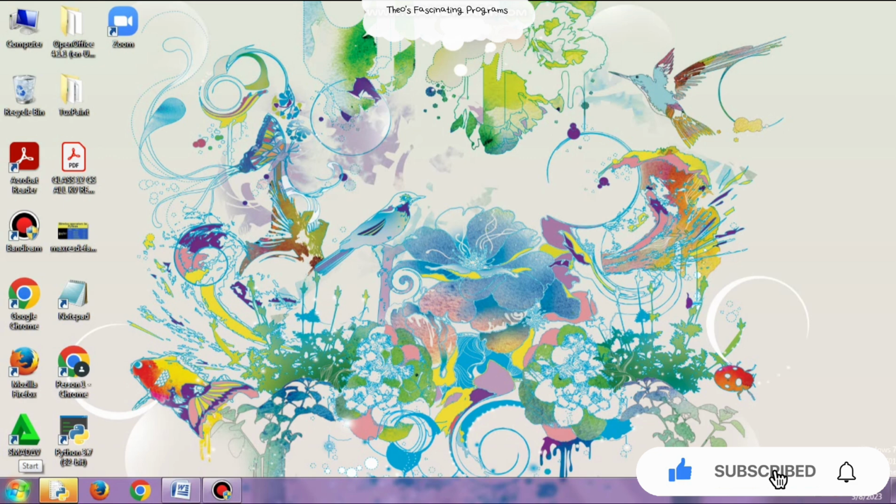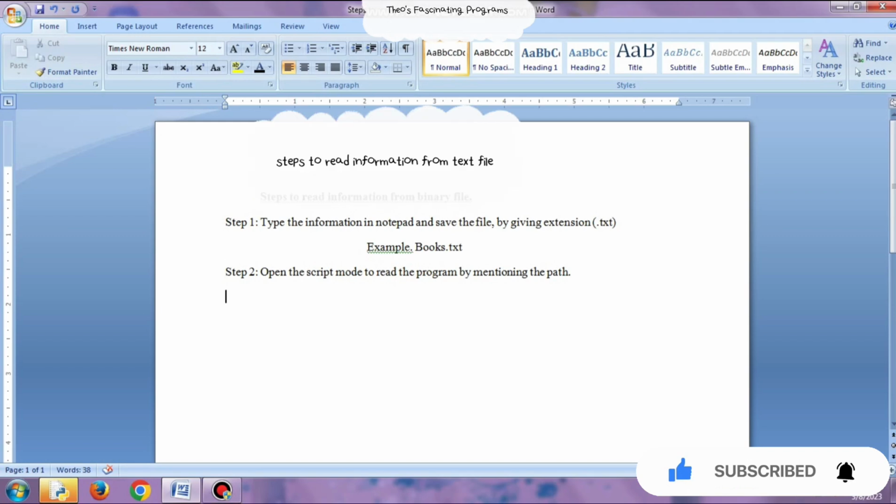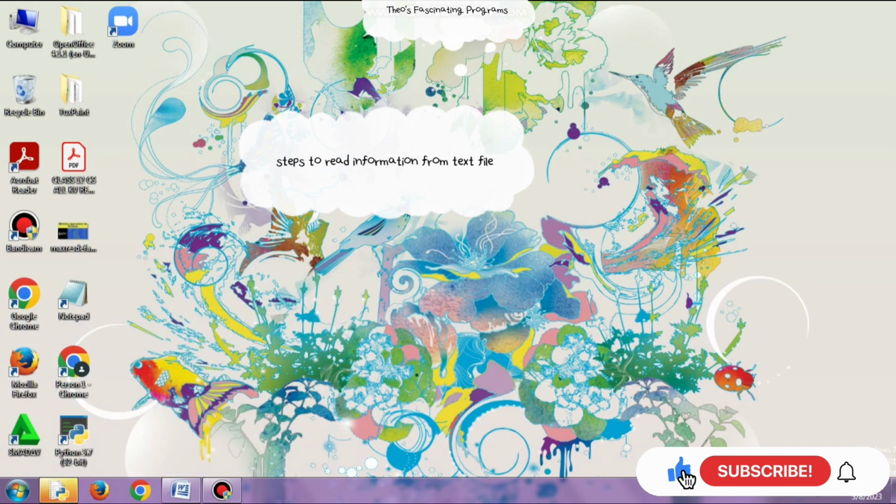To read the information from a text file using Python programming language, the following steps are followed. Steps to read the information from a text file: type the information in Notepad and save the file by giving the extension .txt. For example, I just give it as books.txt. Then open the script mode and read the file by mentioning the path. Let's see how to work on it.